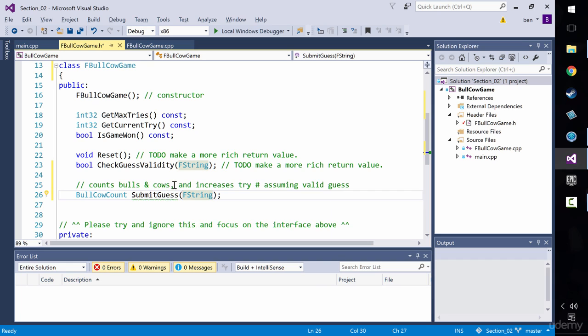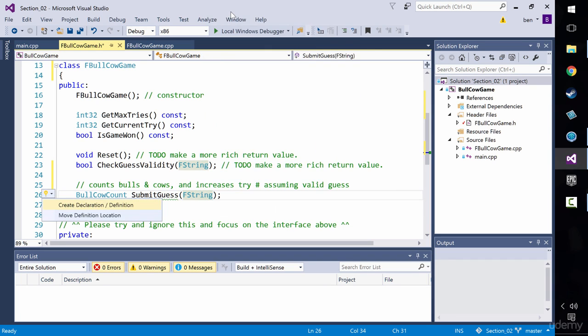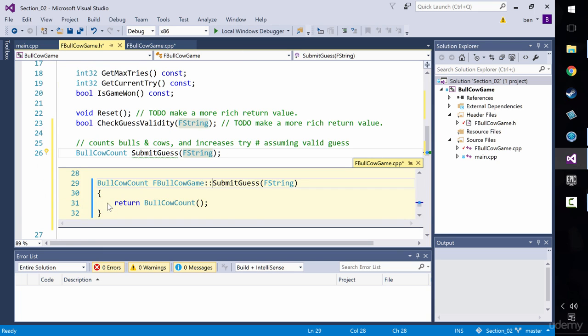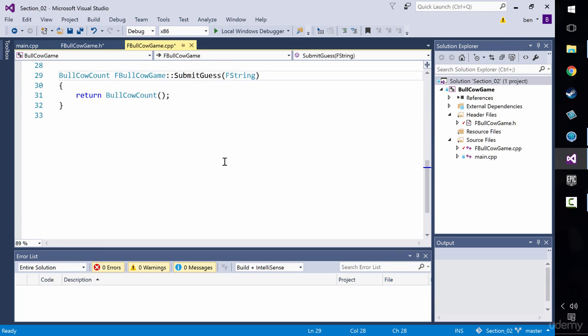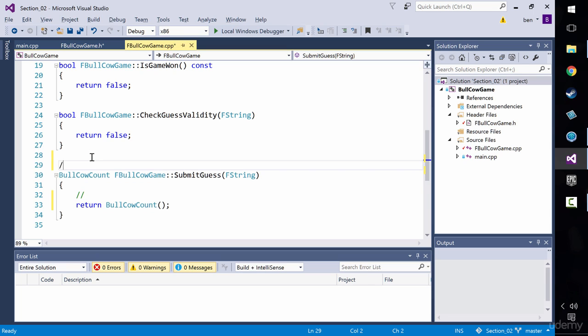Let's go ahead and define SubmitGuess. So you go quick actions and then create definition and then go over to the game CPP file. Fantastic news. Okay, here we are. So before we do anything, let's pseudocode this before we even start. So what are we going to do? Well, as soon as we get in here, we've received a valid guess. Let's outline what this does.